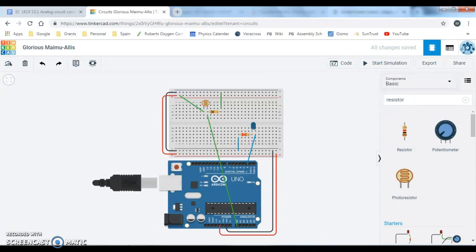But that's it for this tutorial. I hope you find this helpful. Be sure to check out Maggie's video, which shows you how to make the electrical schematic. Thanks.